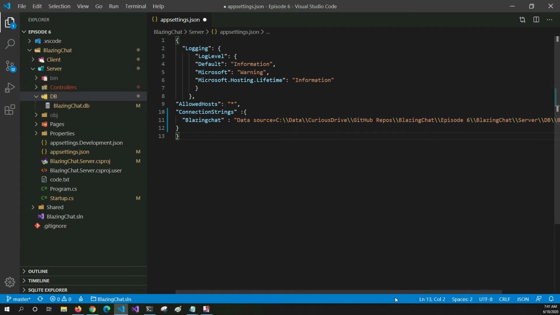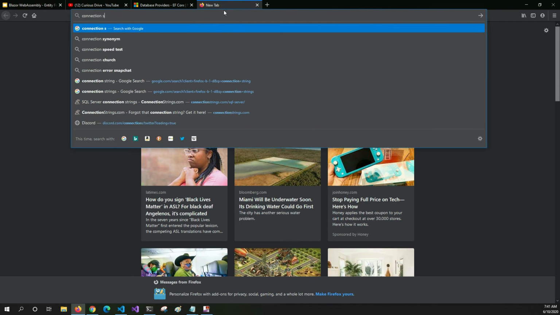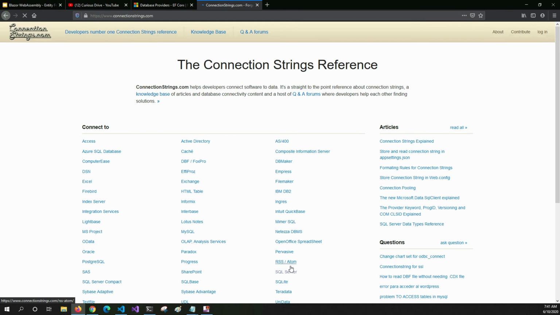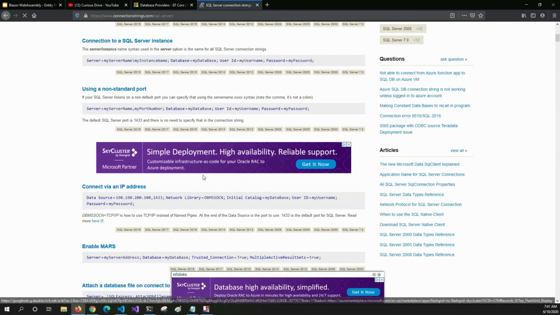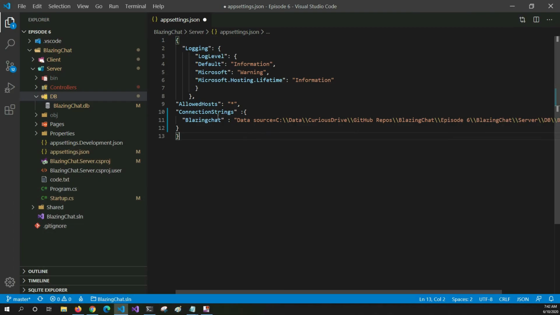Okay, and like I said, if you're using any other database, you can go to connectionstrings.com. And if you're using SQL Server or any other database, then this site helps you figure out the connection string for your project. All right, so now we have the connection string added into our app settings.